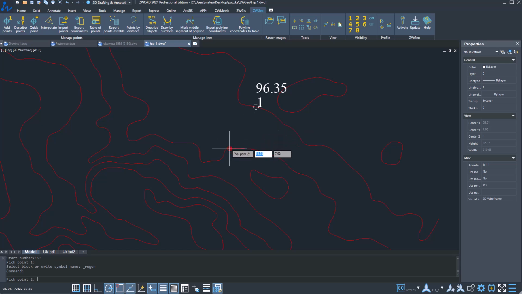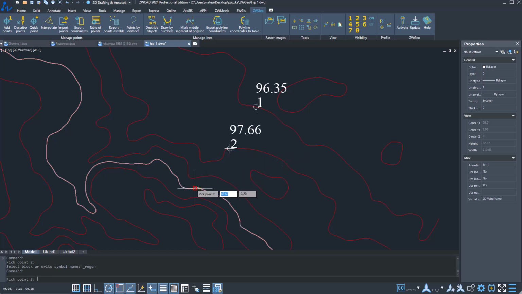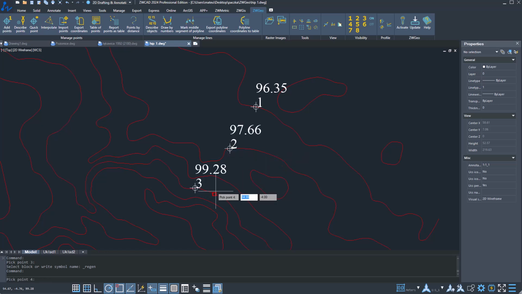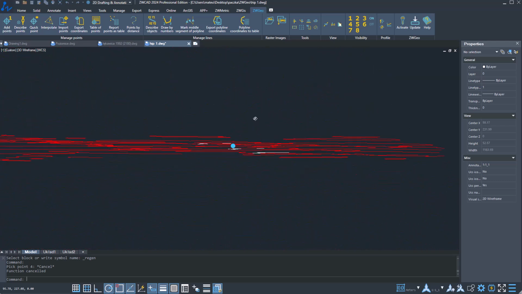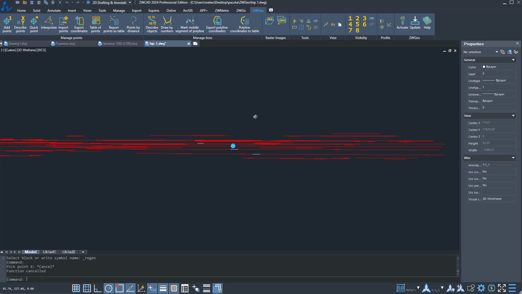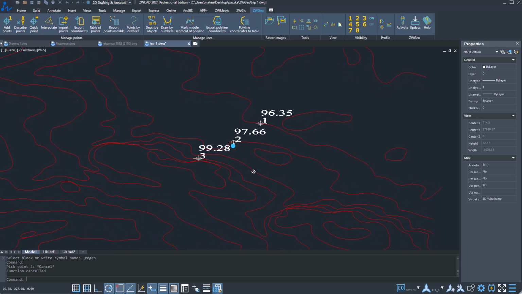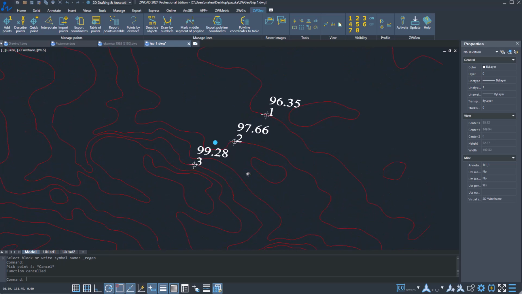Click here, point number 2, and confirm with enter. Here point 3 and confirm with enter again. And we already have some points. Why are these values next to the points different and what is it anyway? This is the height, the Z coordinate. If you rotate the view a little bit, you will notice that the red lines are not in one plane. It is a drawing done in 3 dimensions.